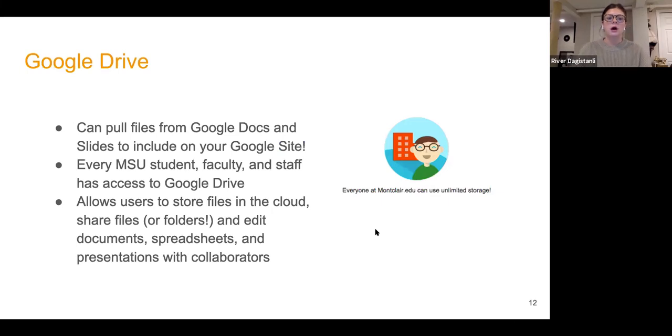So Google Drive. What Google Drive basically has is all of your Google Docs and your slides and whatever you're working on, it's just like a storage. Every student at Montclair has access to this. Also, if you have a personal email, you have access to it on your personal email. It pretty much just allows users to store files or share folders and edit them and contain them all in one space. And you can also collaborate.